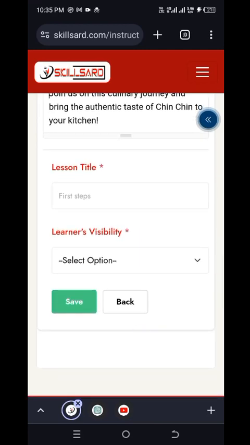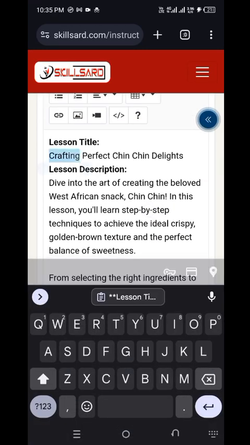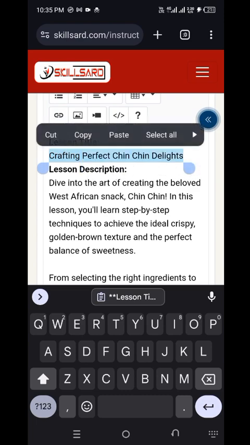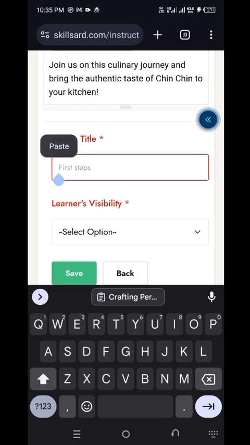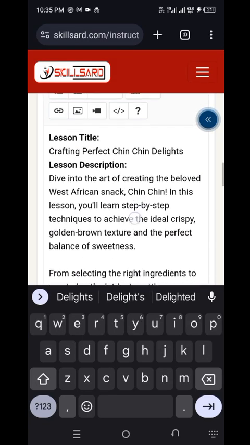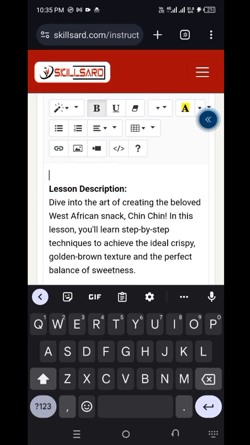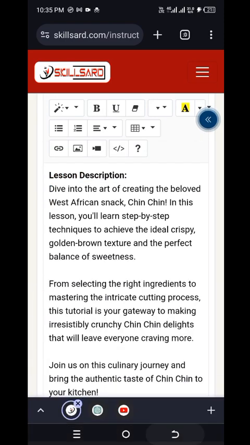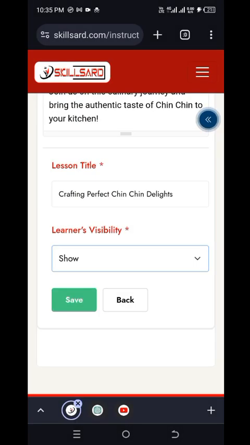For the lesson title, it can just be this. Just copy this lesson title. Since we are putting the lesson title here, you just need to remove this because it's not needed again. Just take it like that, and just like the way we did it the other time, it has to be on lock so that people will not be able to view it until they enroll in the course. So click on save.